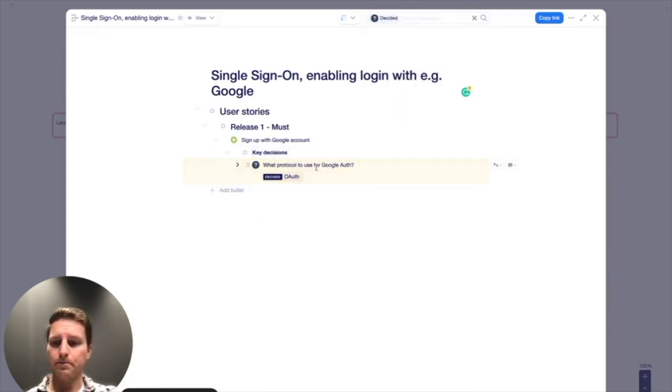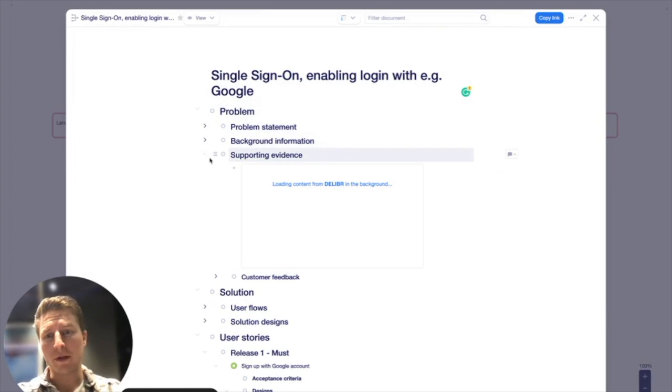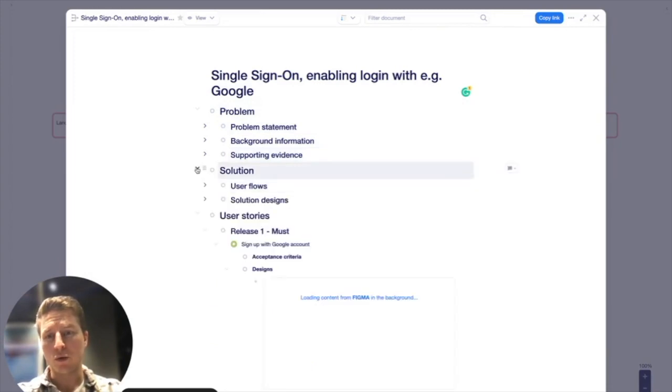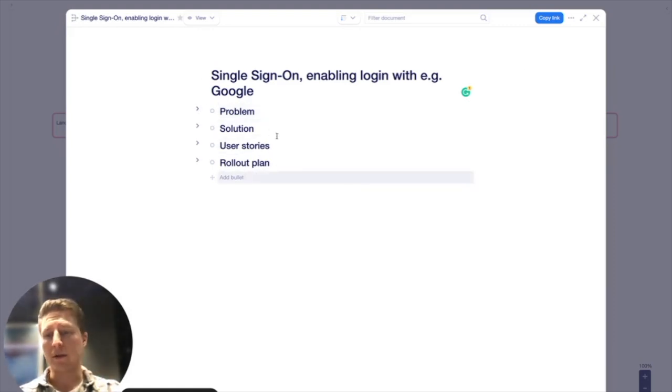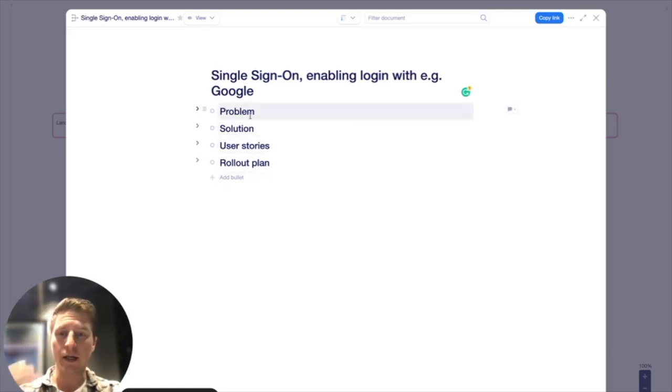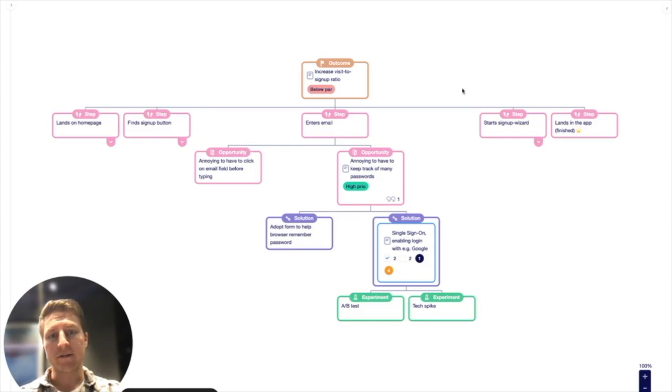So by having the solution document laid out like this, you will be able to create a single source of truth around the solutions that you are working on, where you can invite your stakeholders and team members to come look and contribute. And it all ties very neatly back to your opportunity solution tree.